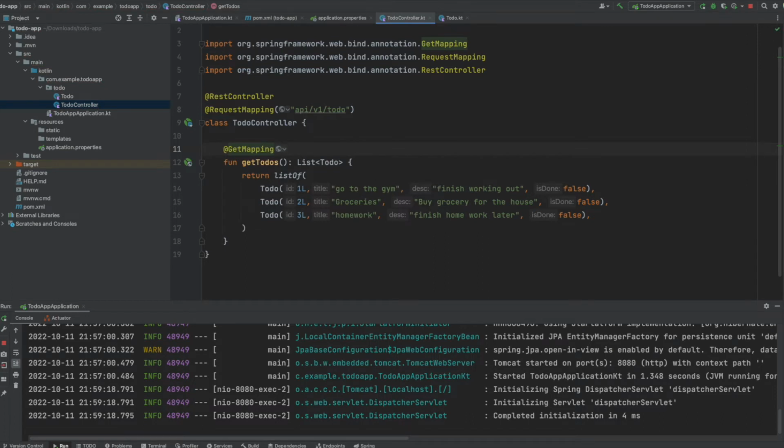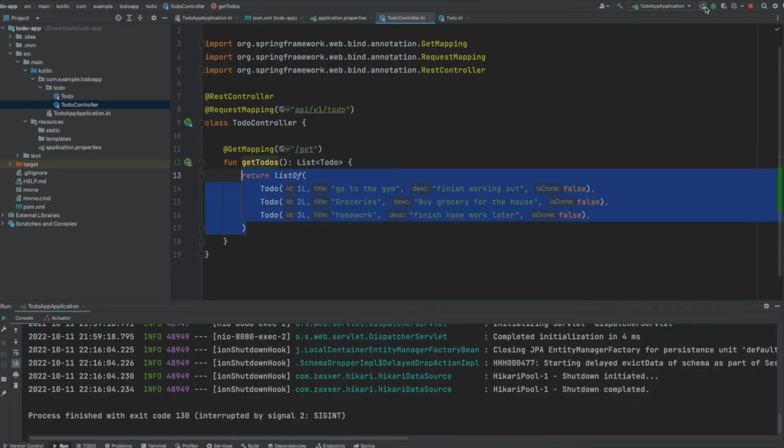This GetMapping is another annotation which maps the URL we're trying to request. So in this URL, we will map get. When we call /api/v1/todo/get, this URL is getting mapped to this getToDos method. So when we hit this endpoint, we are calling this method, and this method will return a list of to-dos. So let's go ahead and restart the app.